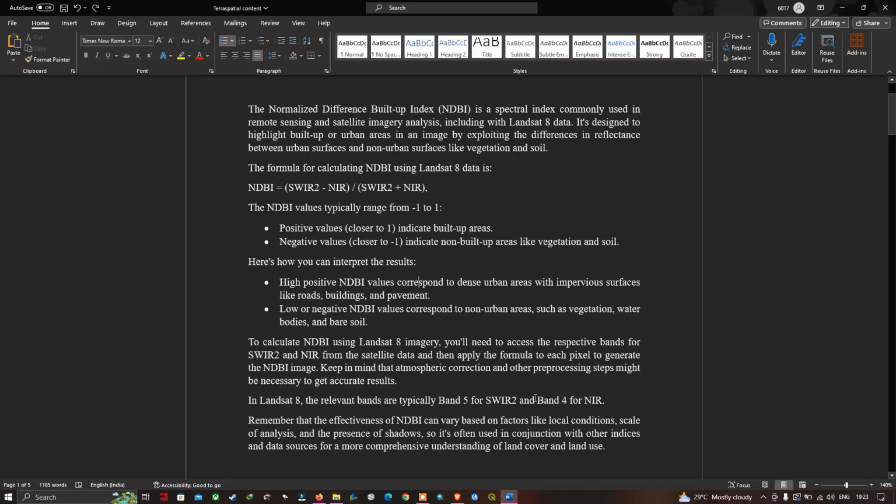So in Landsat 8, the relevant bands are typically band 5 for shortwave infrared and band 4 for near infrared. Remember, the effectiveness of the normalized difference can vary based on factors like the local conditions, scale of analysis and presence of shadow. So now let me get back to our Earth Engine.